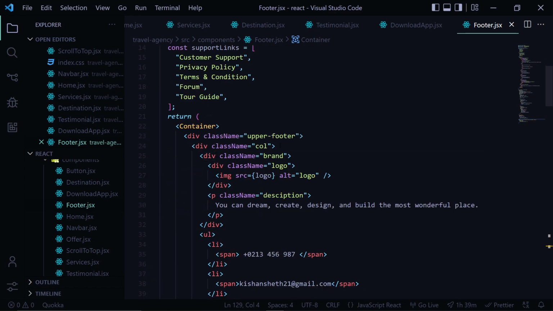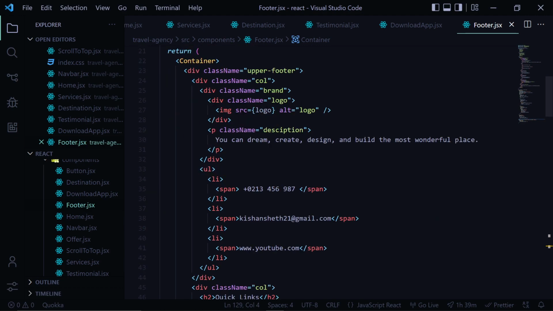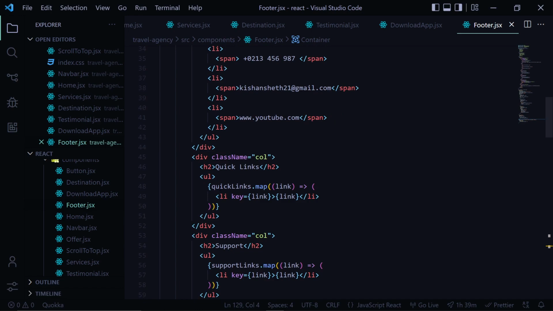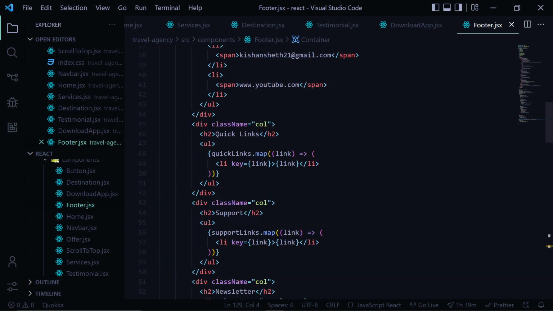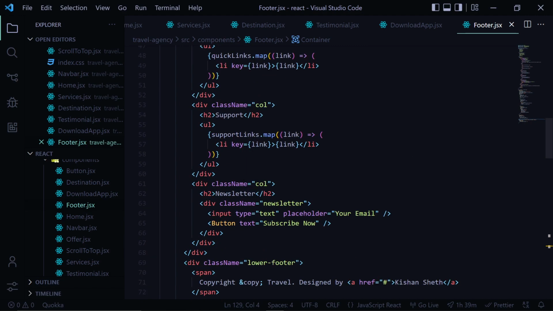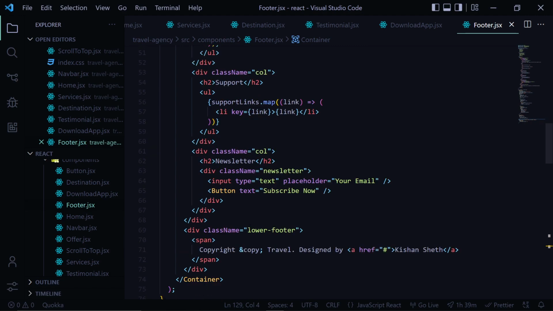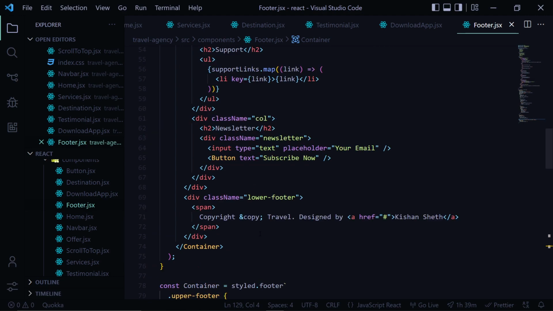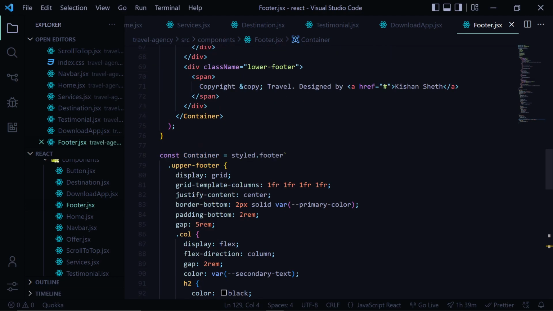First is the upper footer. In the upper footer, first we have brand. Inside that we have our logo. Then we have our quick links. We have mapped it. Then support links, we also mapped it. Then we have newsletter. Then we have the lower footer and we have styled this.